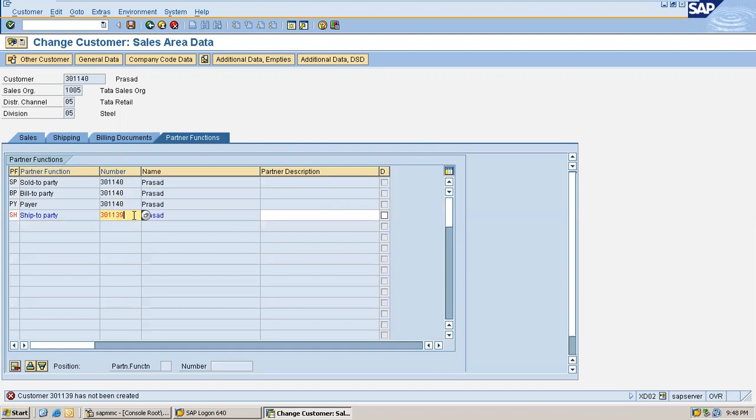That is not available, but still, if you have a number with 39, you can assign that, because in real scenarios there are chances of having a different ship to party. Correct. So let's say, for an example, Prasad is a customer. He wanted to ship goods to Ganesh.